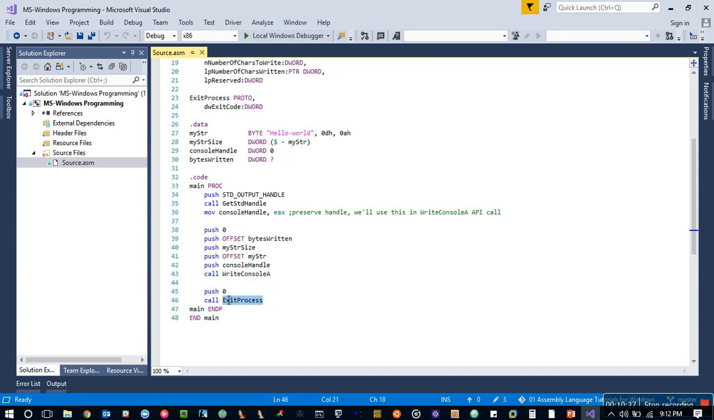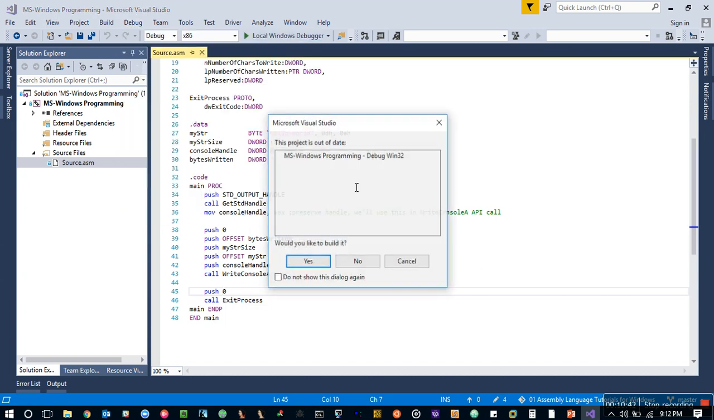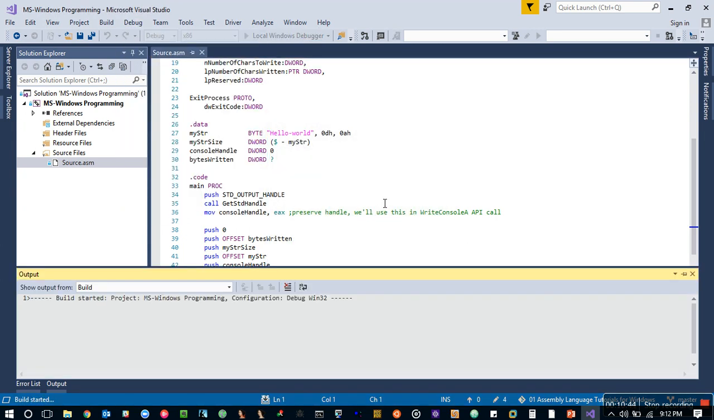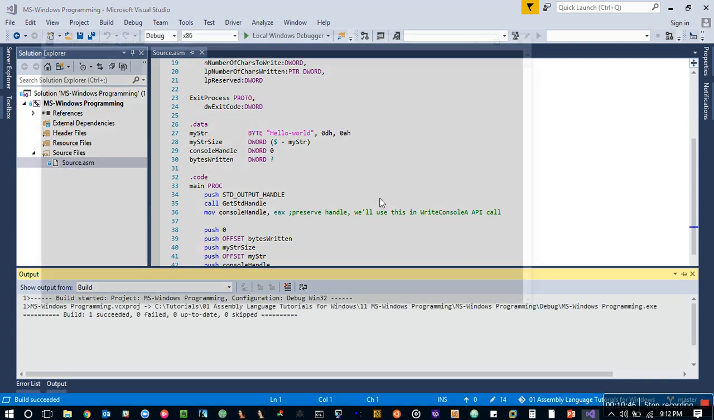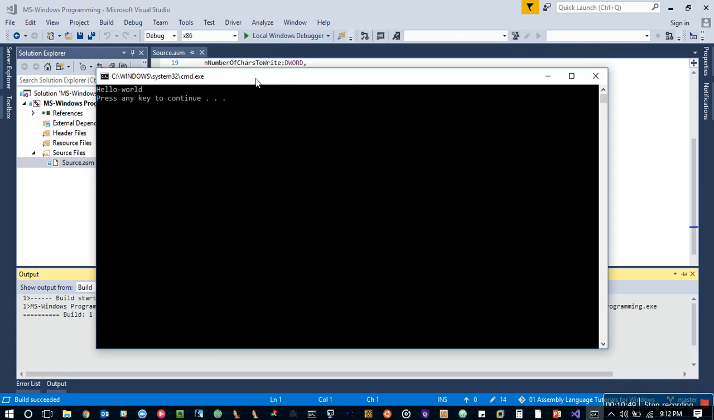And we already know this, like push 0 and then ExitProcess. Let's run this. There you have it. Our Hello World console program.